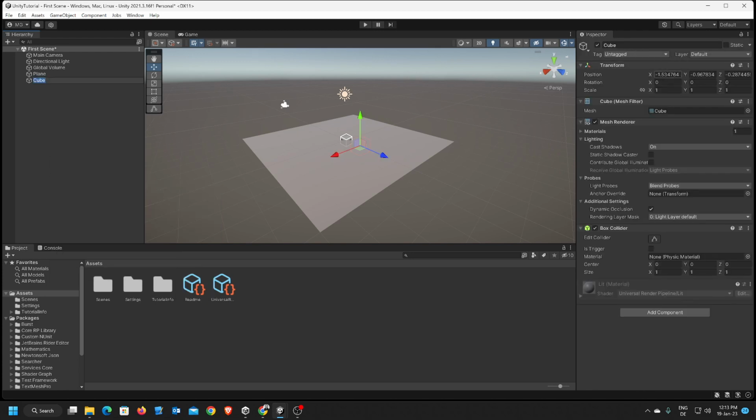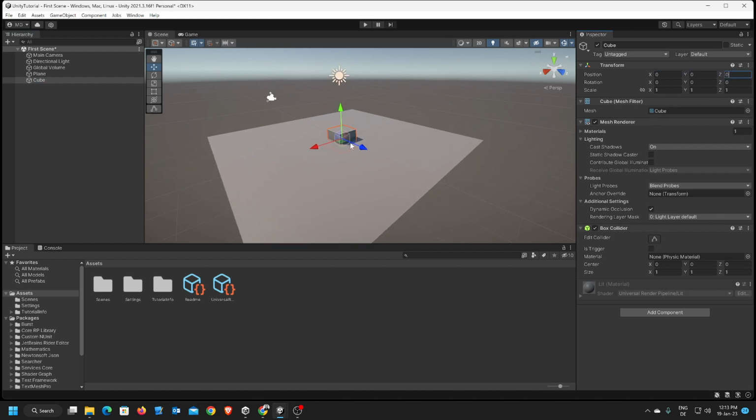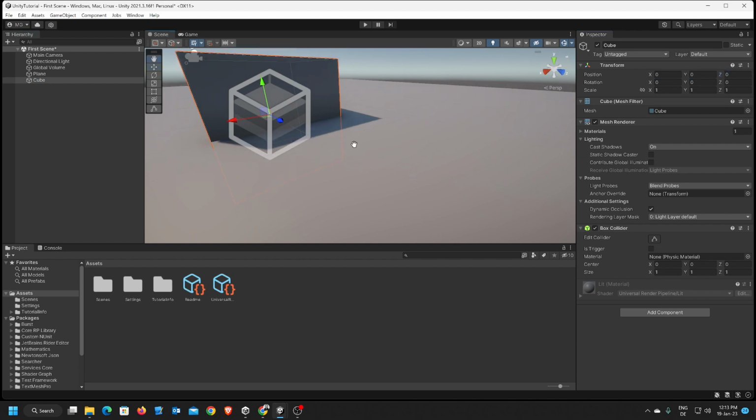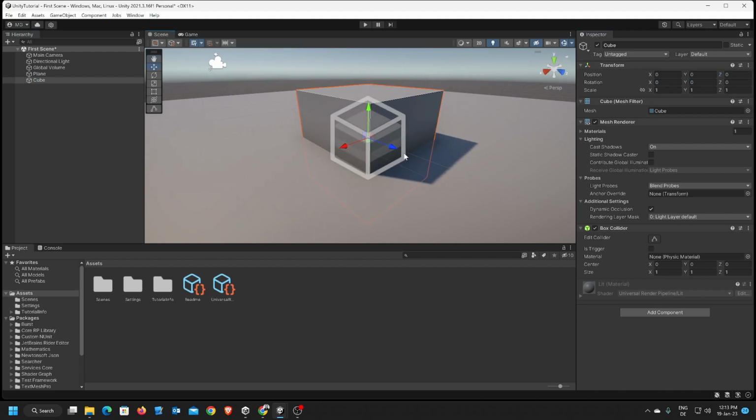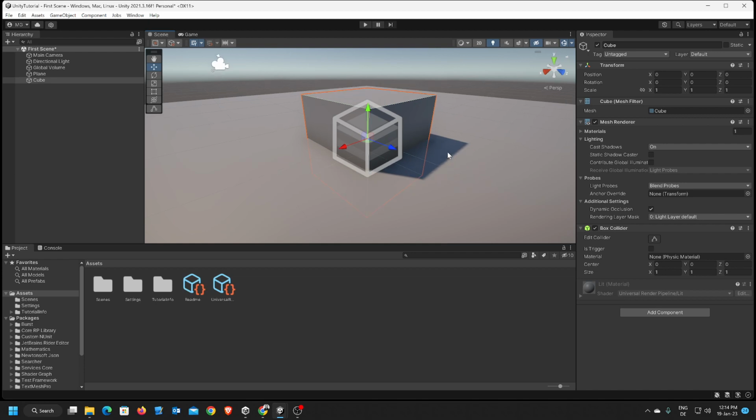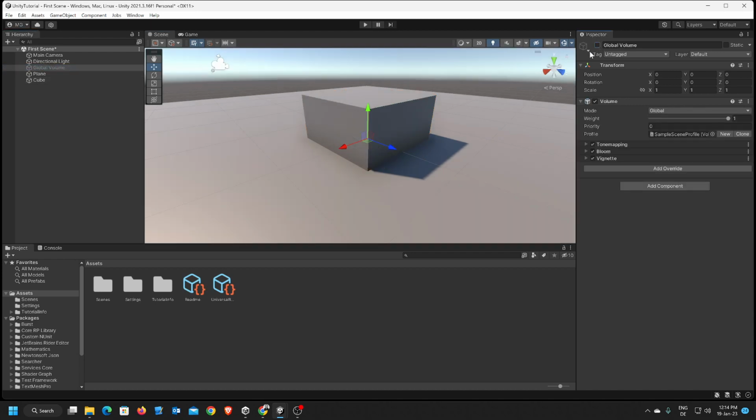So again, we can zero out its position and zoom in, and we see a cube dropping a shadow on the plane. Its position, which is the center of the cube, is 0, 0, 0, so it intersects with the plane. And here, for instance, this global volume becomes a little bit irritating, so I can turn it off, and then this is a little bit clearer.